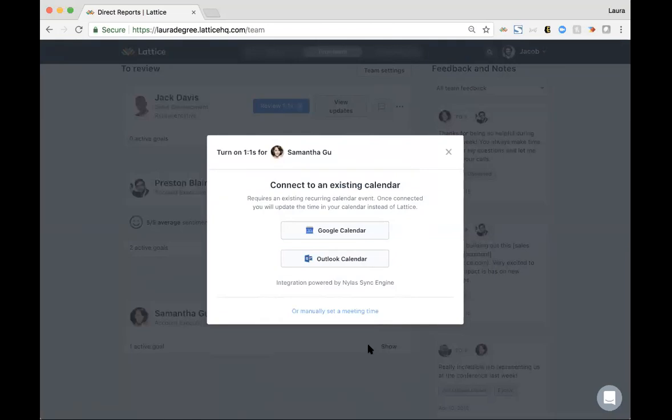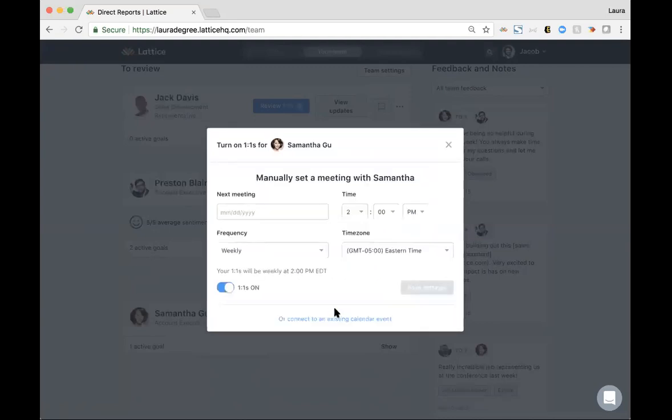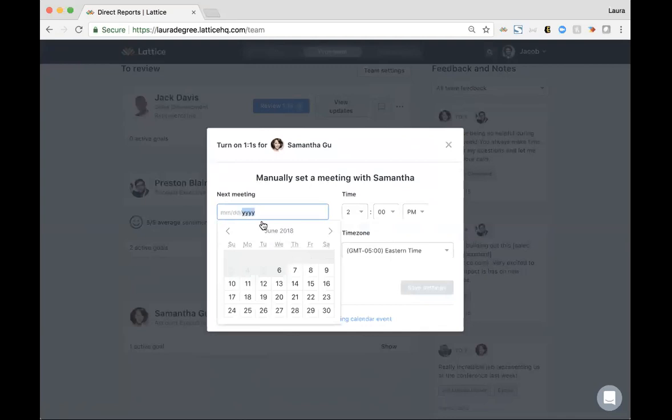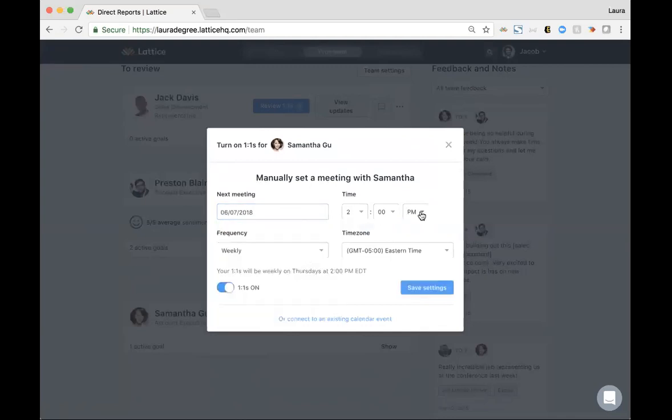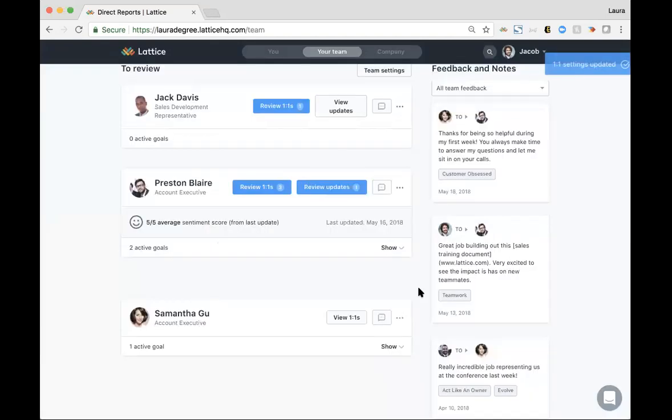The one-on-one is tied to a specific meeting time, so the first thing you're going to do is set that meeting time. You can do this by connecting to your existing calendar or by manually setting a time. I'll walk through manually setting a time here. First thing you'll do is choose when is the next meeting, what time is it at, and how often is it happening. And then you'll choose your time zone. Go ahead and click Save Settings.